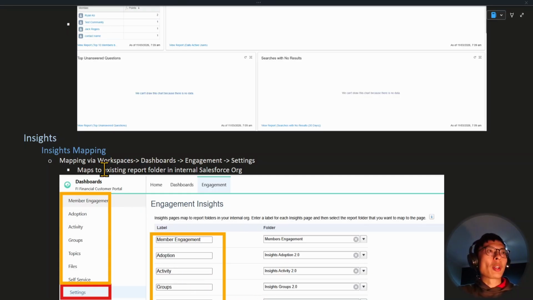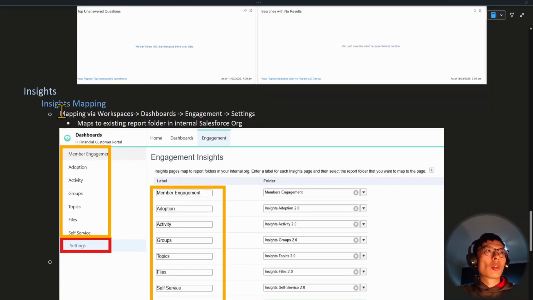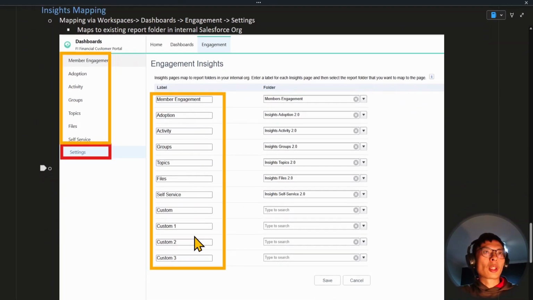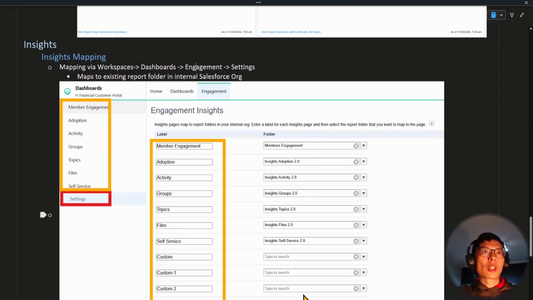All right, let's talk about Insights mapping. So you've got a bunch of report folders that you have set up, and you want them to appear under the Engagement tab. How do you do that? You'll need to do Insights mapping, and it's done via Workspace's Dashboards Engagement settings. This is very similar to the dashboard mapping, where you have labels on the left, the folders on the right. In here, whatever you have mapped will appear on the left-hand side.